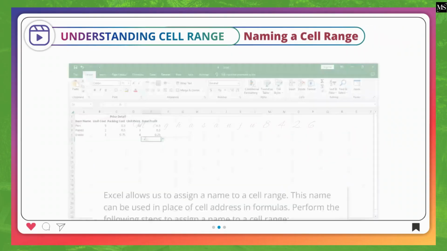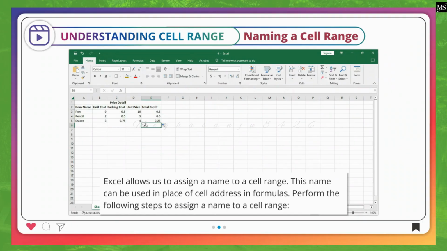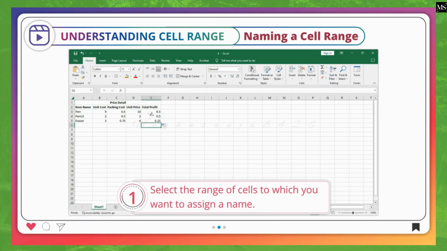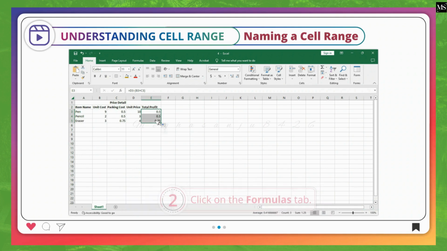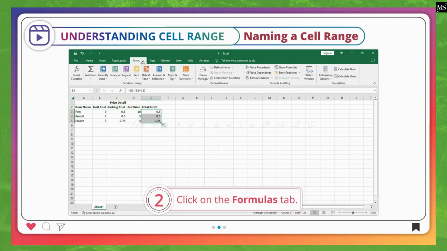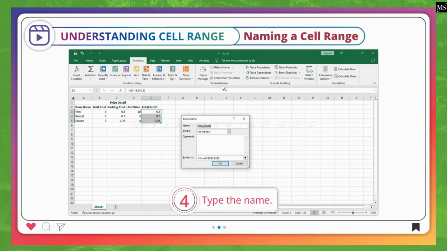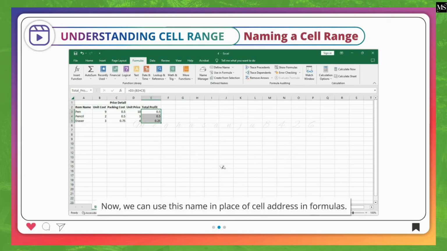Naming a cell range. Excel allows us to assign a name to a cell range. This name can be used in place of cell address in formulas. Perform the following steps to assign a name to a cell range. 1. Select the range of cells to which you want to assign a name. 2. Click on the Formulas tab. 3. Click on the Define Name command. 4. Type the name. 5. Click on the OK button. Now, we can use this name in place of cell address in formulas.